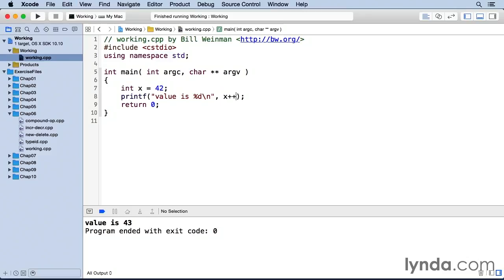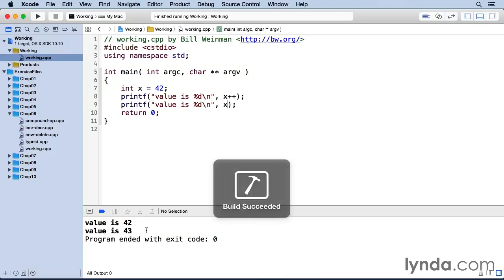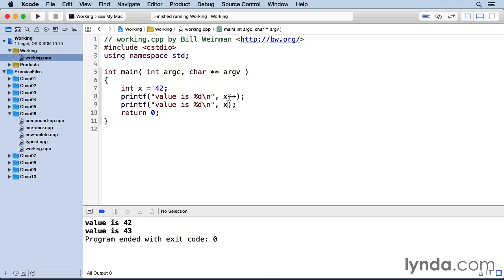If I put it after the x, then the value is returned first and then the value is incremented. So if I print two of these, you see the first one is still 42 and the second one is 43 because the increment happened after the value was taken for the return. So we'll take a look at how this works in a minute, and there's a reason to do that because actually one of them is more efficient than the other one. But first I want to talk about how this works with pointers.